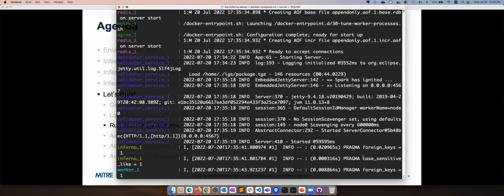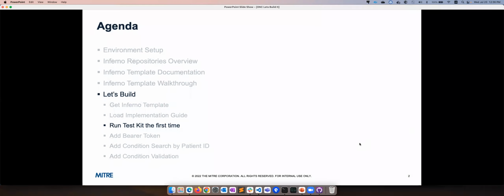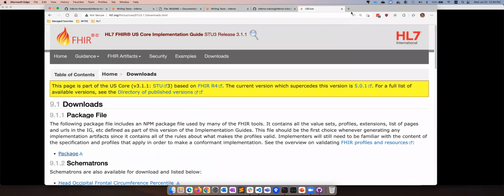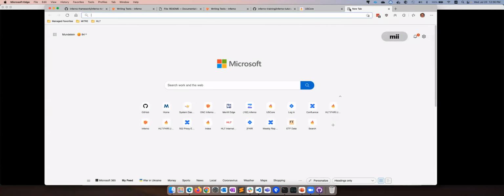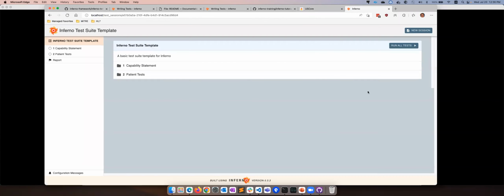It's done already, maybe. Initialize. Okay. Now let's see if this actually started. So we can go to localhost. Now we see the Inferno template test suite is already started.